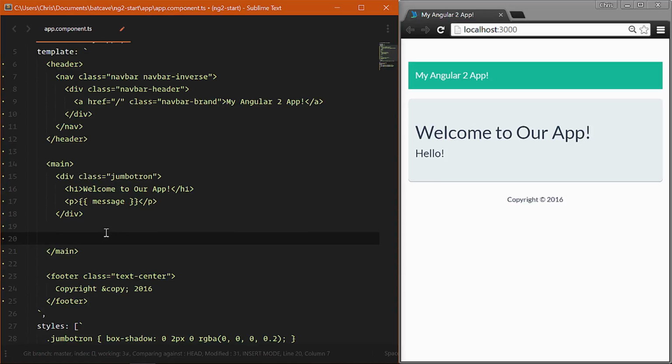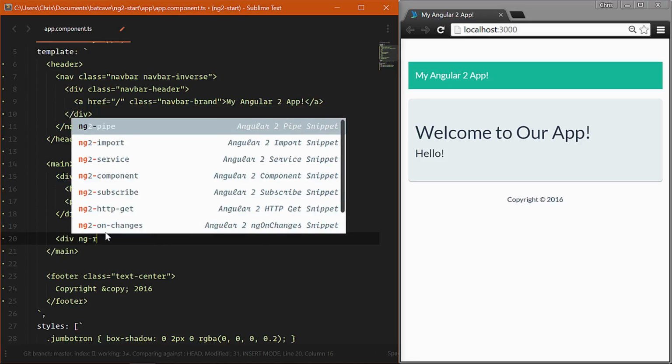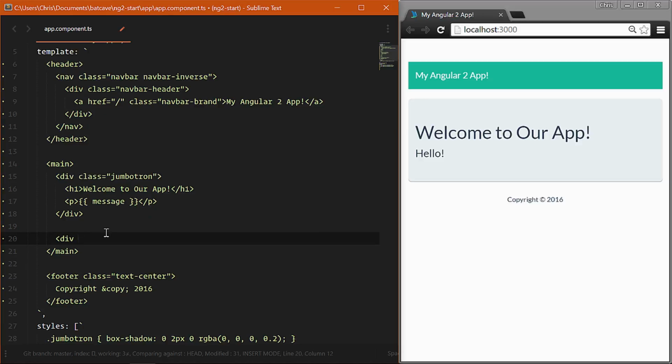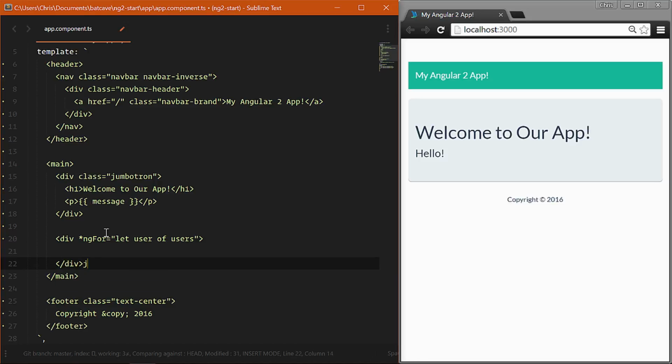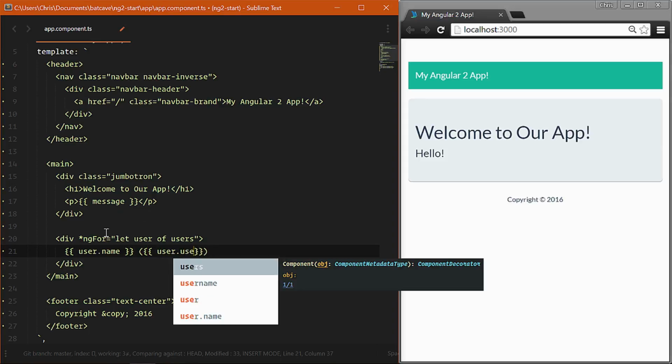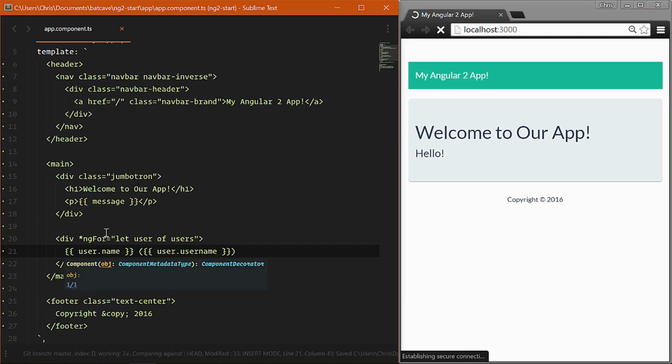Let's loop through the users array that we just created. In Angular 1, we had to do ng-repeat. In Angular 2, we'll find that there's a couple different ways that the template syntax is going to differ from Angular 1. For instance, to do an ng-repeat, we're going to do star ngFor and let user of users. And then we'll loop over these and we'll do user.name and user.username. We can see that we loop over the 3 users in that array.